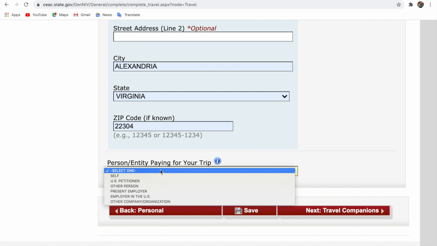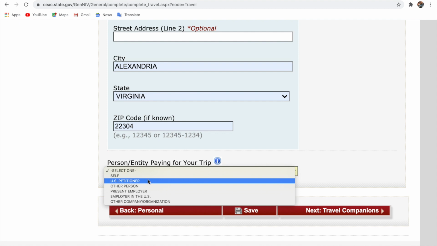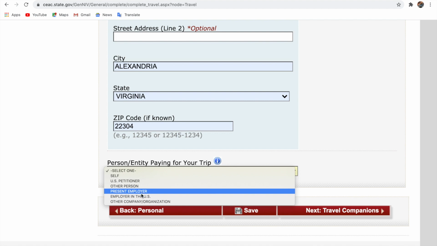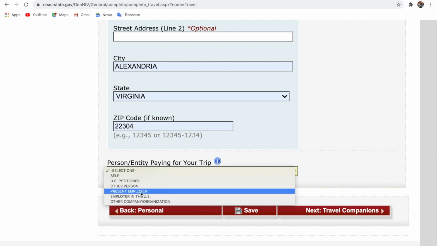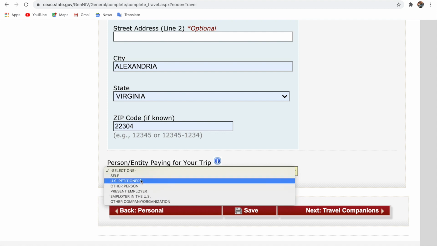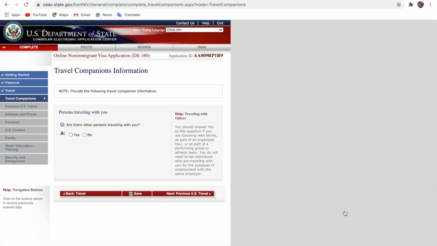If your fiancé is paying for the trip, you just put self. If the petitioner is the one paying for it, you put that there. Other person paying for it, present employer in the US, other company. So whoever is paying for the trip, just put it in. This one is a fiancé, so the petitioner will be paying for it. So you just put it in there. For travel companion, just go to next.